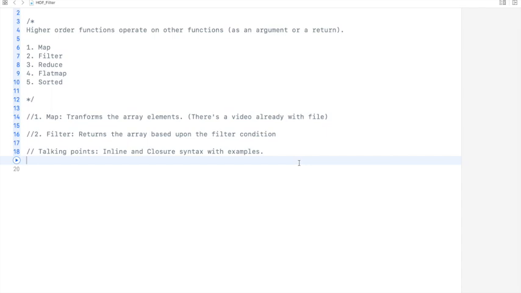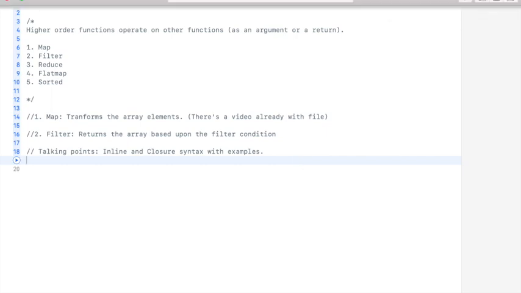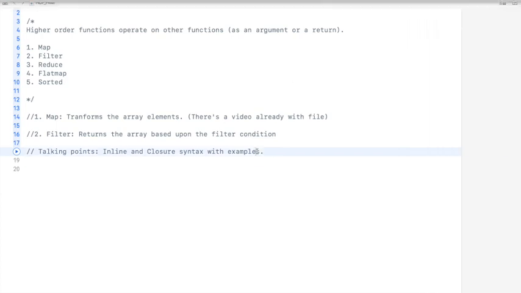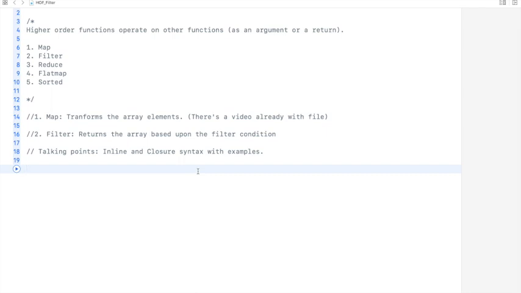Basically, there are two kinds of syntax for filter as well as map. I did not discuss inline and closure syntax while I talked about map in the earlier video. I gave instances, but I didn't separate them out. So in this filter video I would like to separate out the examples. Let's talk about inline syntax for filter.